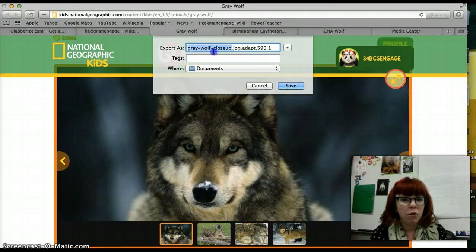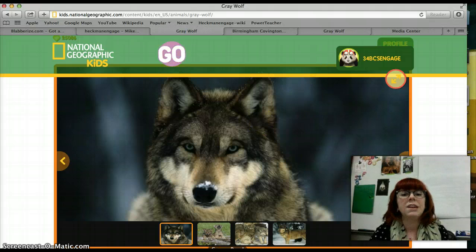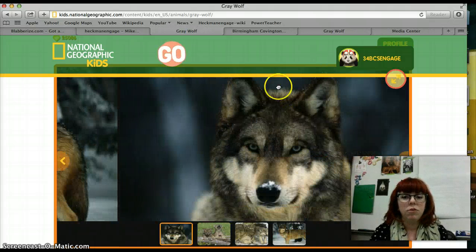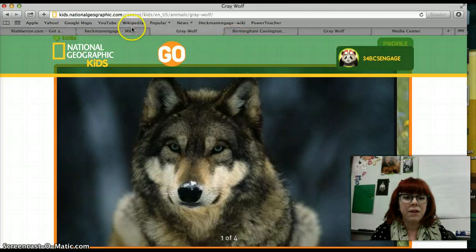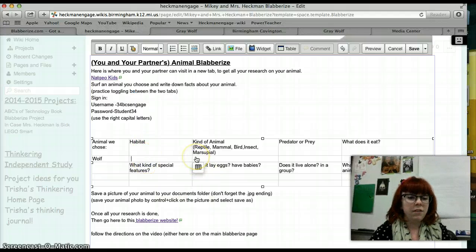You've got gray wolf, so that says gray wolf. We're going to tag it in the Documents folder. We're going to save it for later because we're going to need this picture. So you and your partner now can toggle back and forth between this page about the gray wolf and here and type in. So we want the gray wolf.